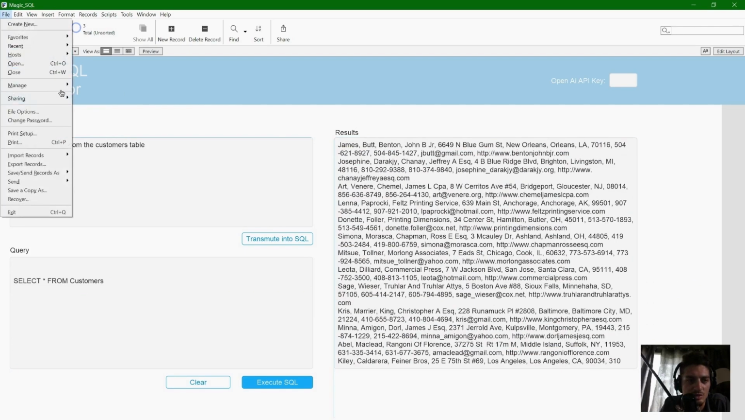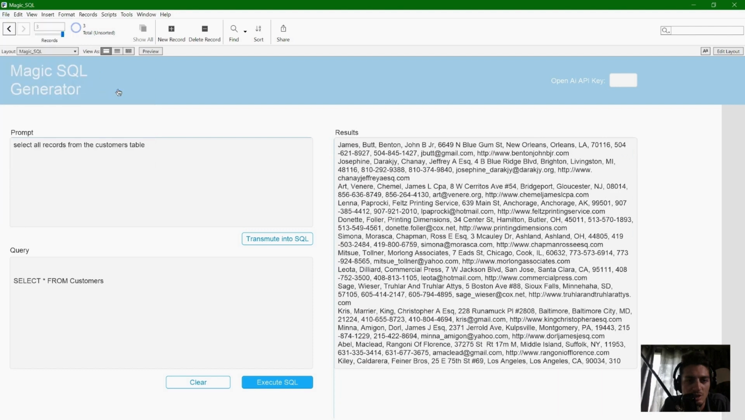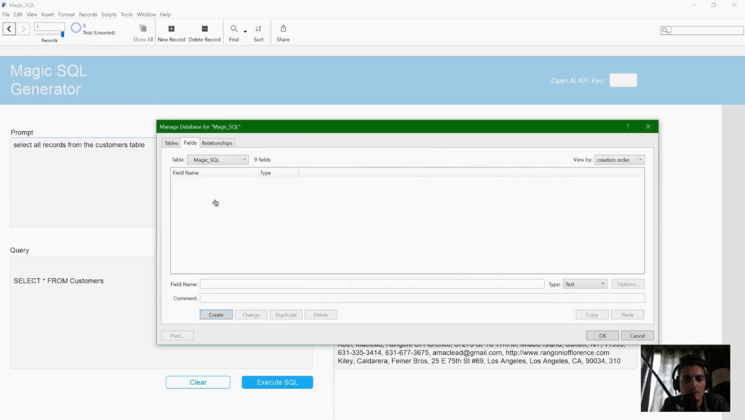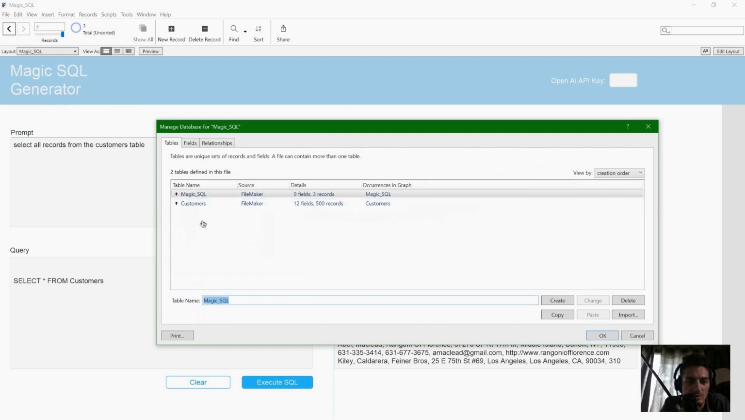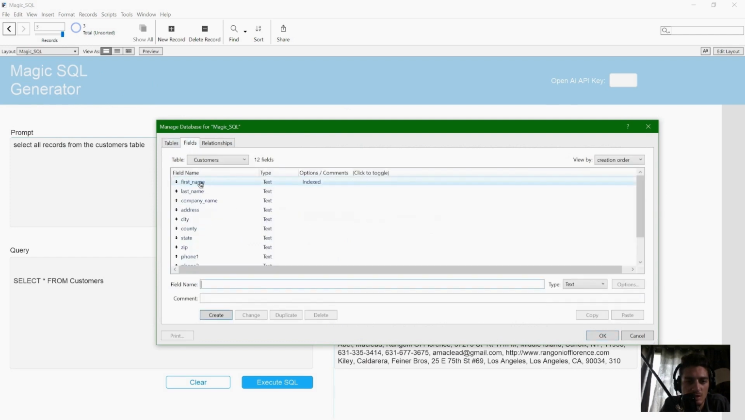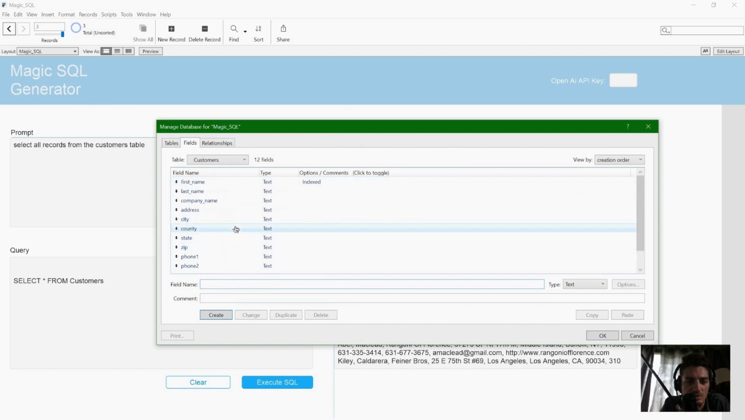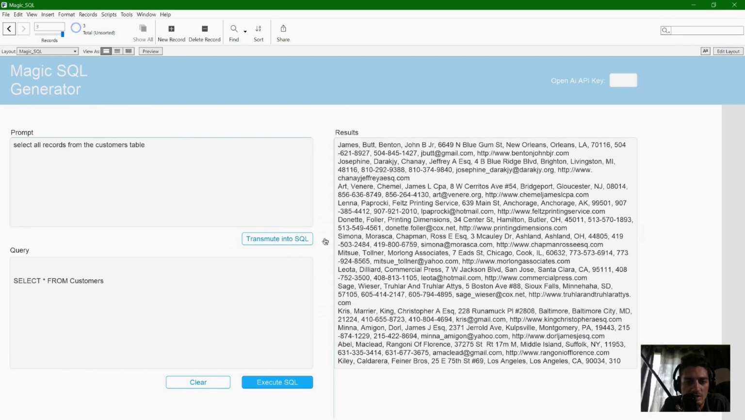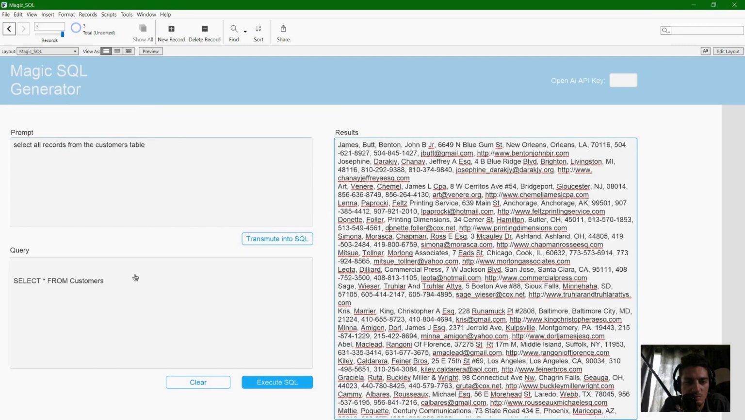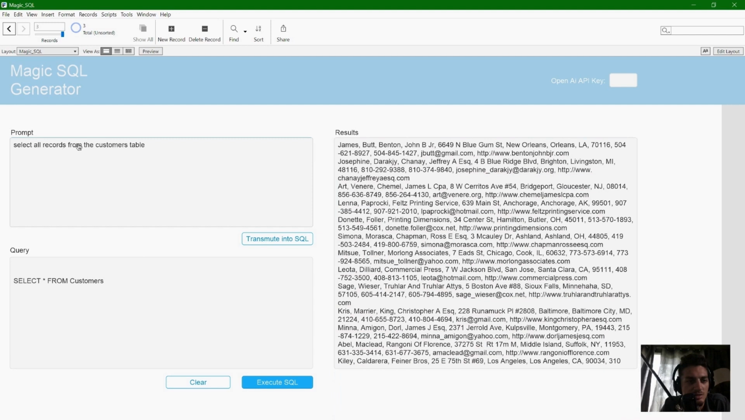And if we go over to the manage database, we can see there's two tables in here. There's a customers table with 500 records, and there's several fields of information in here. And it gave us all that information from describing it in English. And you could get as complicated as you want with this.